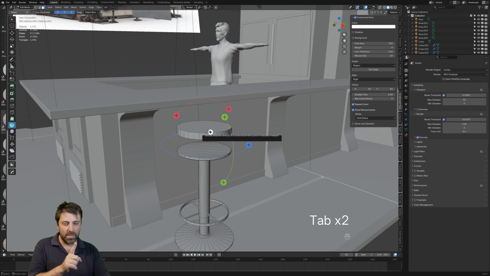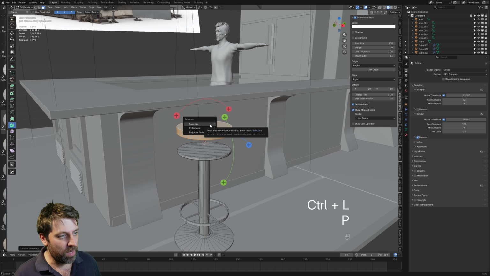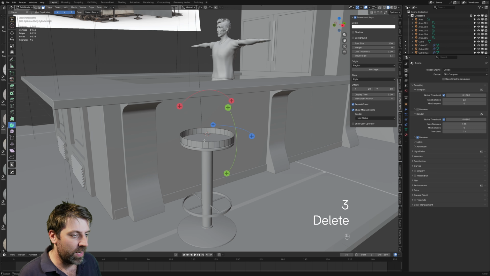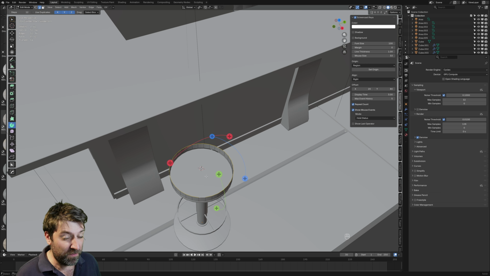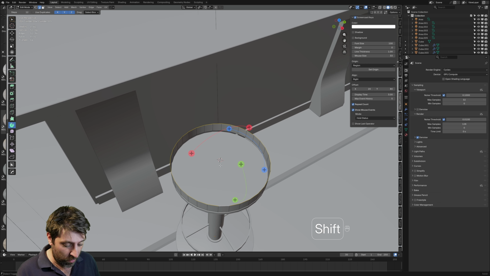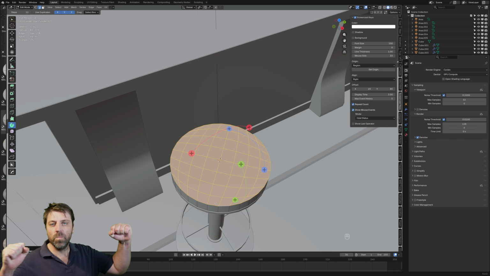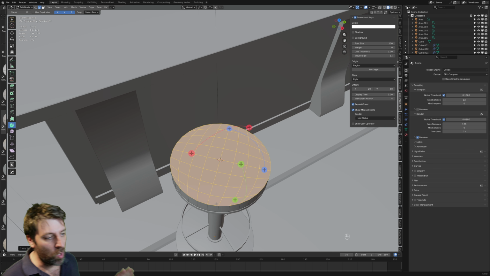Now, I haven't done this yet, but I'm going to separate the object. I want to bring it back down, and then I'm going to delete this face and this face. I want to try and fill this. So let's try Control F to fill, and we're going to go grid fill. Sweet. Perfect. So we've got quads.